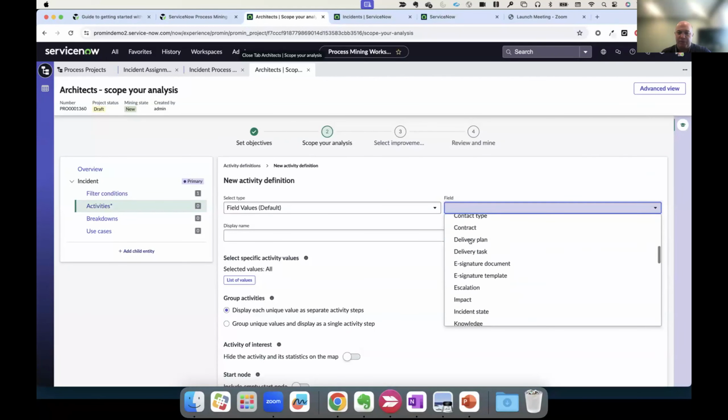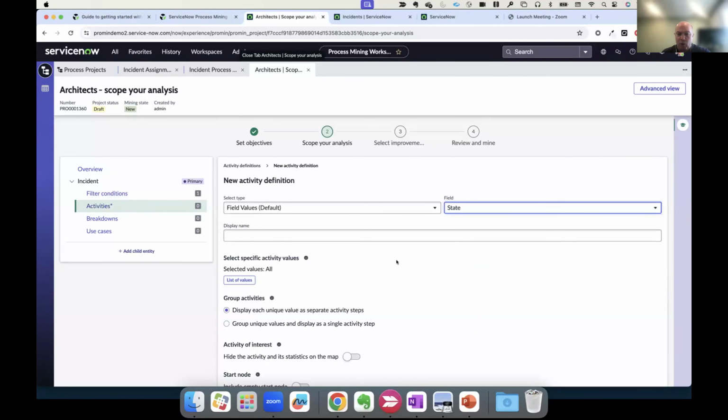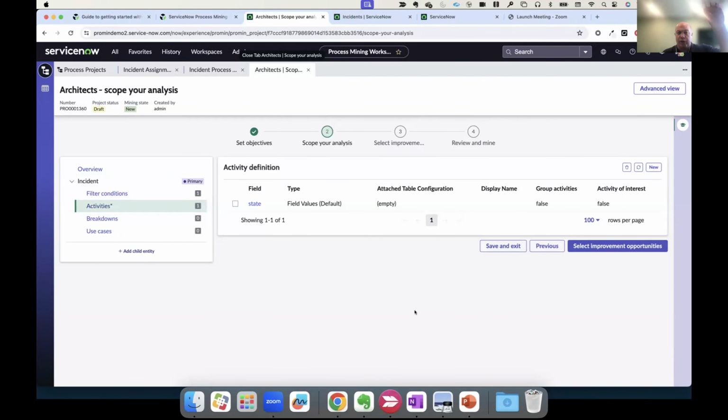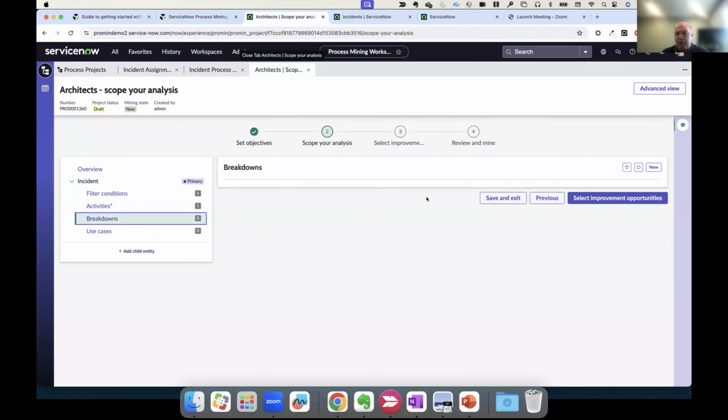Very often, we start with the state activity, right? And look at how things are moving from state to state. But you could totally do this with assignment group. Very popular use case to look at how things are transferring between different teams and the bottlenecks in the transfer process. And then, of course, we're going to want to have our breakdowns, right?